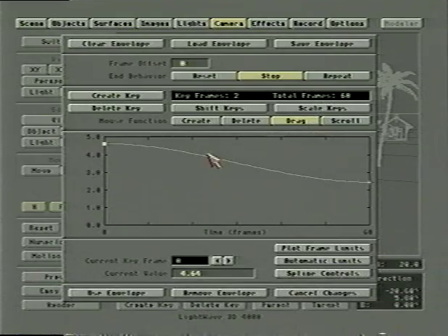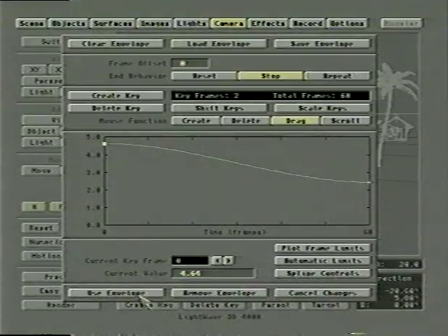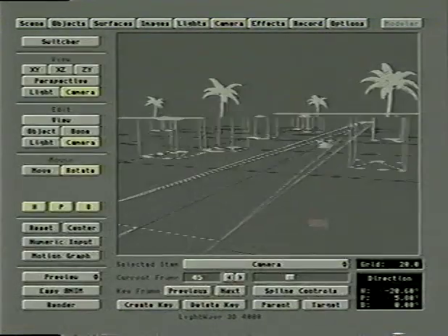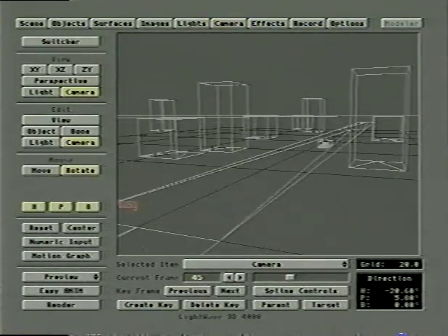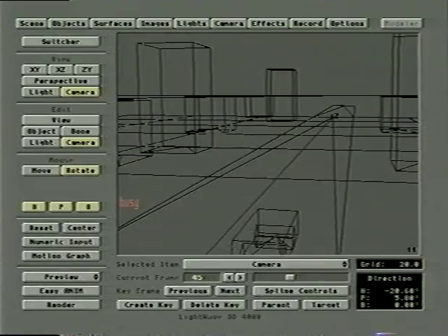This way it's going to start slowly, pick up speed in the middle, and slow down again at the end. And just by changing the splines on both our camera move and zoom, let's see if this makes any difference.